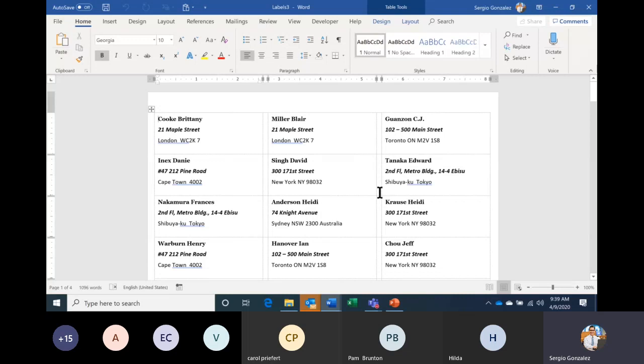Why? Because if somebody asks you later, okay, can you print the labels again? Or we need the same labels, anything, you don't need to go through the whole process again because you already saved it. But if you want to make changes, it should be on your main document.